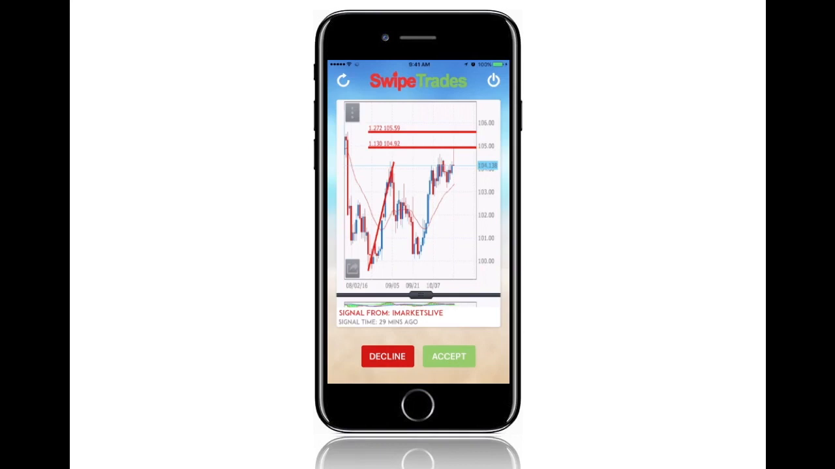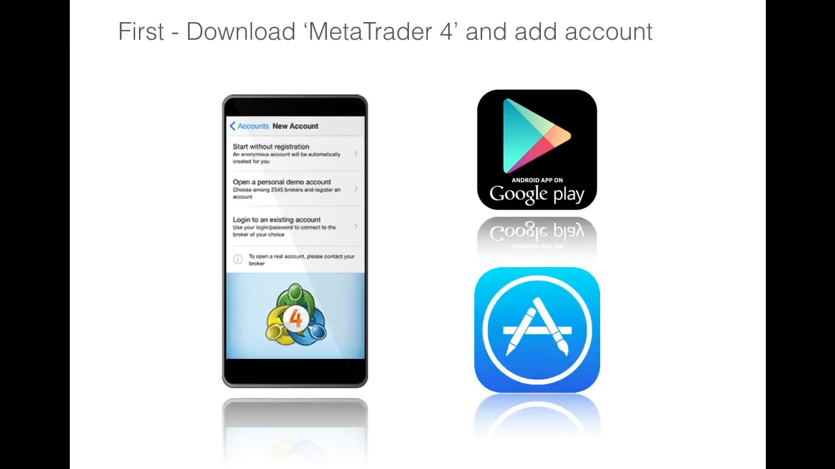I want to show you how to use SwipeTrades and welcome you to it. Excited to be able to go over this product. The first thing that you want to do is download MetaTrader 4. This is the platform that you're going to use to execute trades. And you can find this right on imltrain.com under section 1 on the home page.